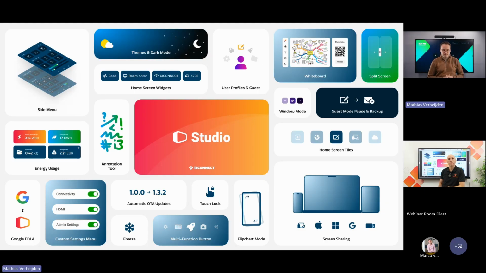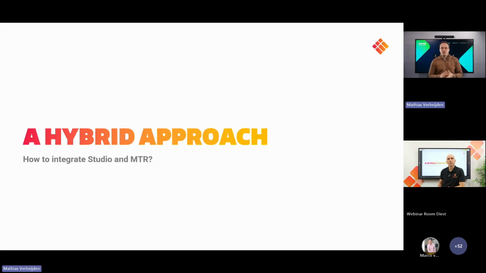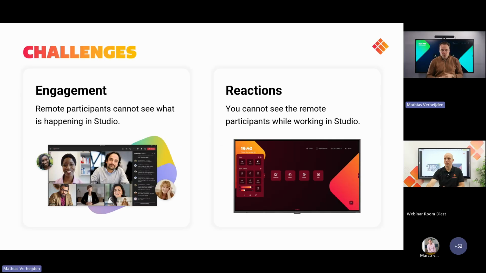So then we started wondering, well, what if we just use a hybrid approach? What if next to Teams Rooms, we also use Studio in parallel, or at the same time? And of course that works, but it also comes with some challenges. The first of which is that if you are working in Studio, the remote participants in the call usually can't really see what you're doing. Everything you're writing on the whiteboard is a mystery to them, and therefore they're not really engaged and not really involved in the session.